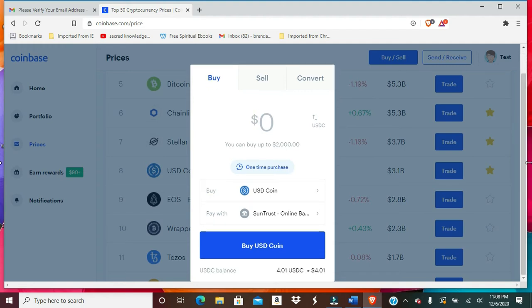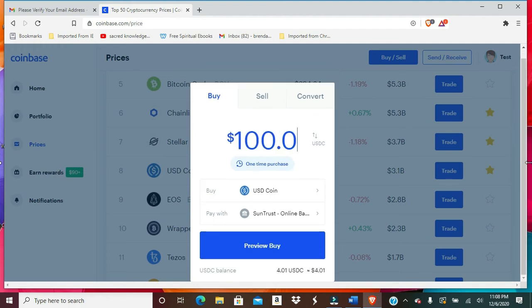Up here you would put in $100, and that's how you would purchase your coins in order to purchase your Bitcoins. If you'd like to sell, you would click here. And if you would like to convert your US coins to Bitcoins, you would click on convert.